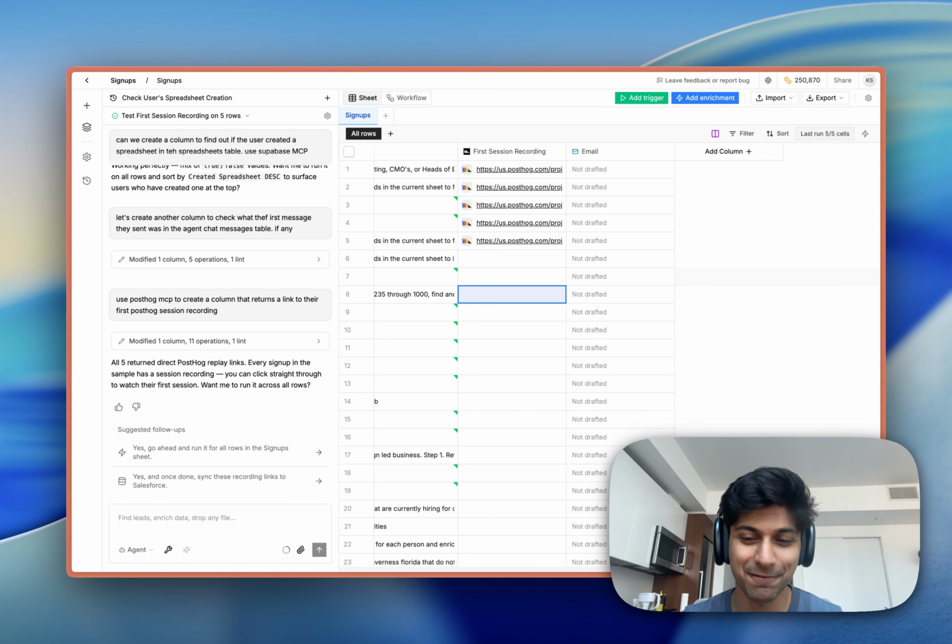So I hope that was helpful. This was a fun way to use Orange Slice in a pretty non-typical way, but you can connect any MCP or API to Orange Slice, and you can do any sort of analysis in a spreadsheet format.